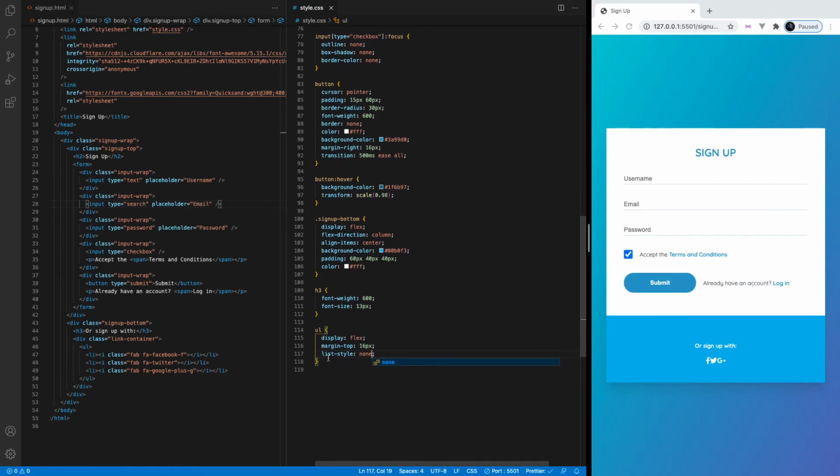Now, let's target the LIs individually, which is housing each icon. So if we come down here and do LI, we can do a margin right of 40 pixels. We're going to set the font size to 24 to bump it up a little bit. Right now they're a little bit too small. And like we've done a couple times already, we're going to set the cursor to a pointer.